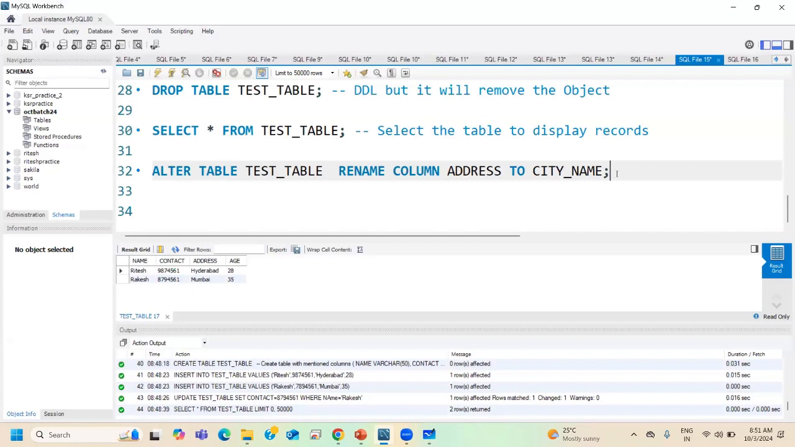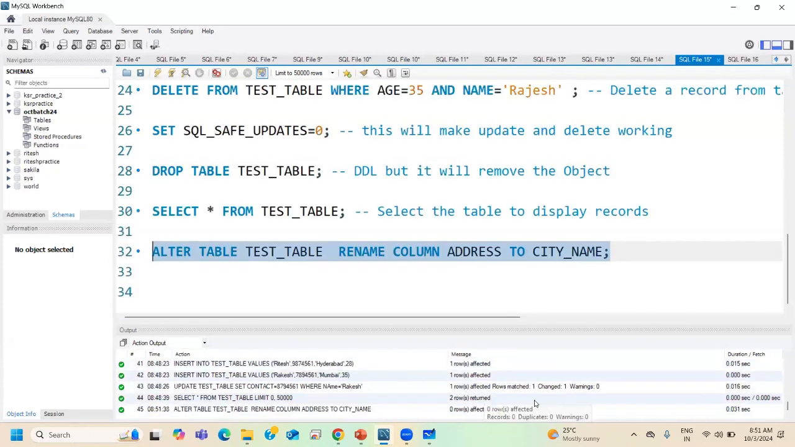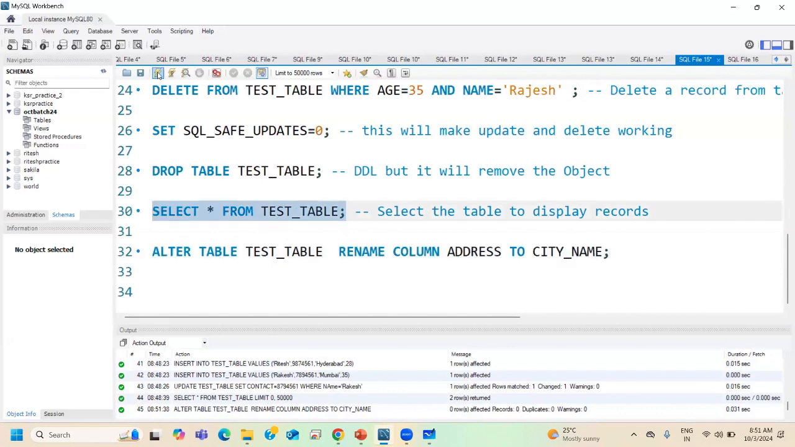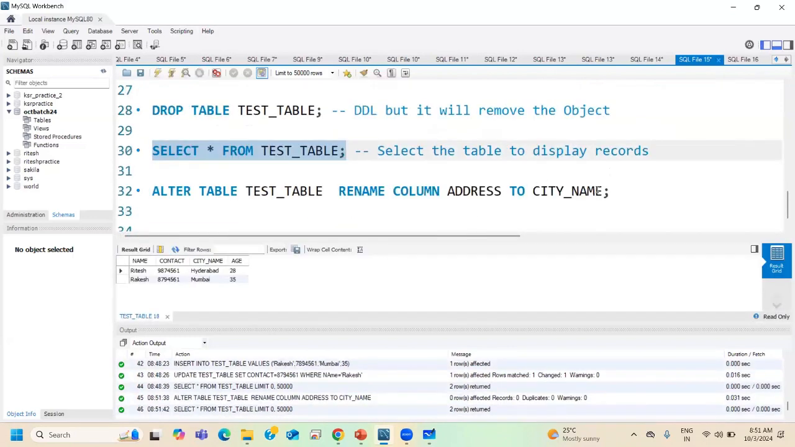I'll use a semicolon here. Let me alter this. What about if I want a space? Can I use inverted commas? No option. You should use underscore here, or you should use a dash here. Now, even in case of dash, it is not working. It is always recommended to use an underscore. What about if we give space and then put it in inverted commas? It will not work. That's how SQL works.